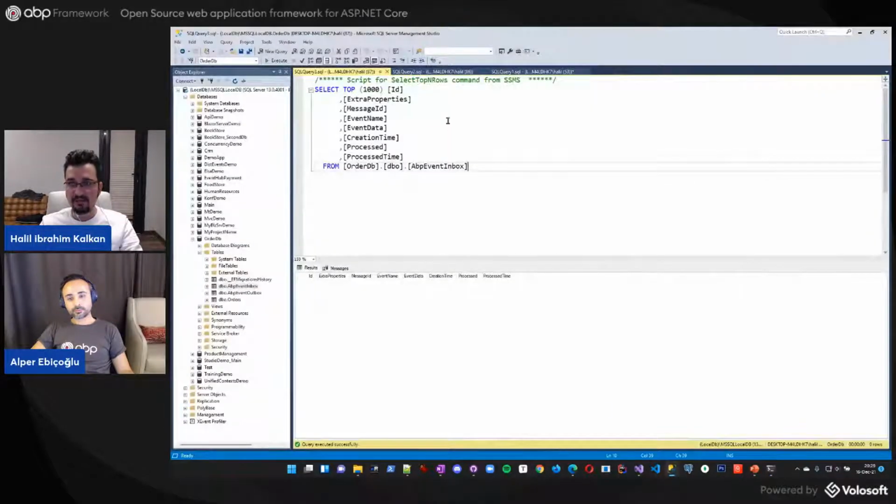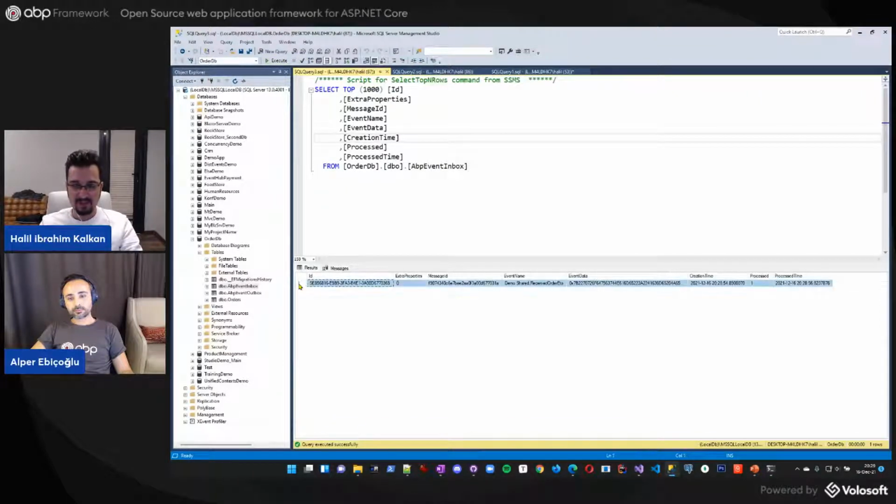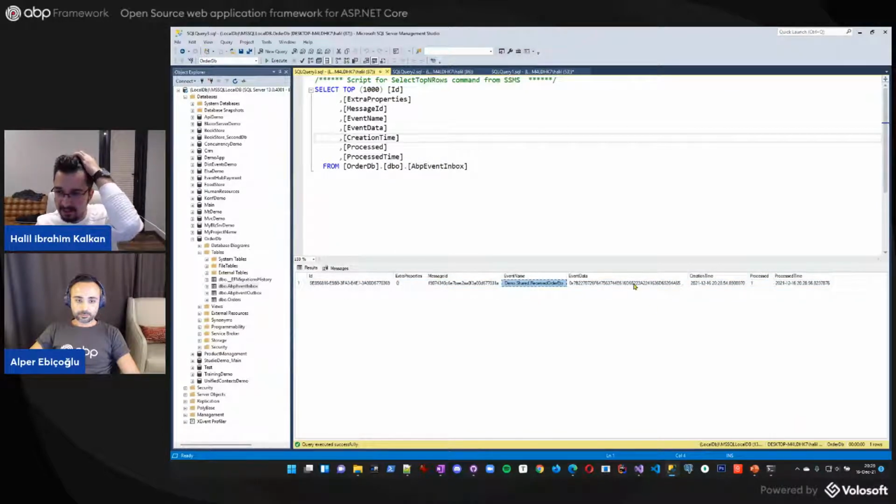The last one I want to show is the inbox table. Now I can see that there is one row in the inbox table because we have received the event from the other application. I can see the event name here and the event data. It's a binary object, no problem, we don't need to see that. And the flag that indicates that the event is processed.